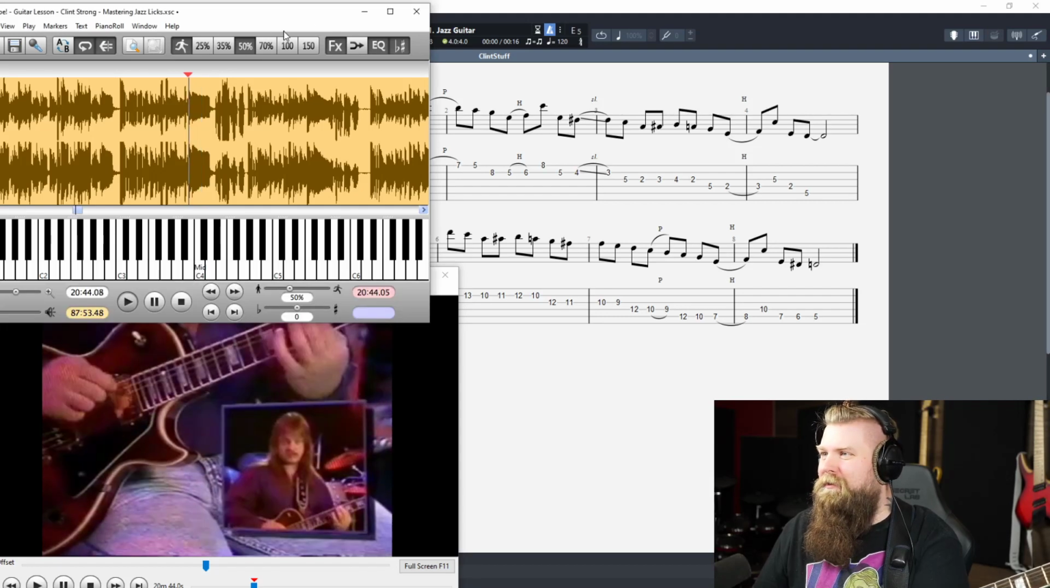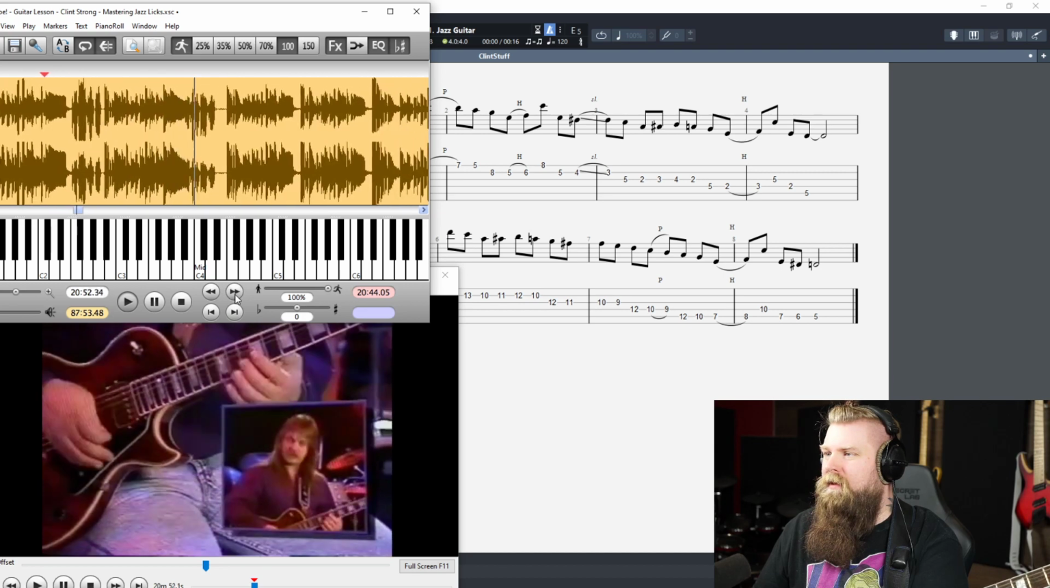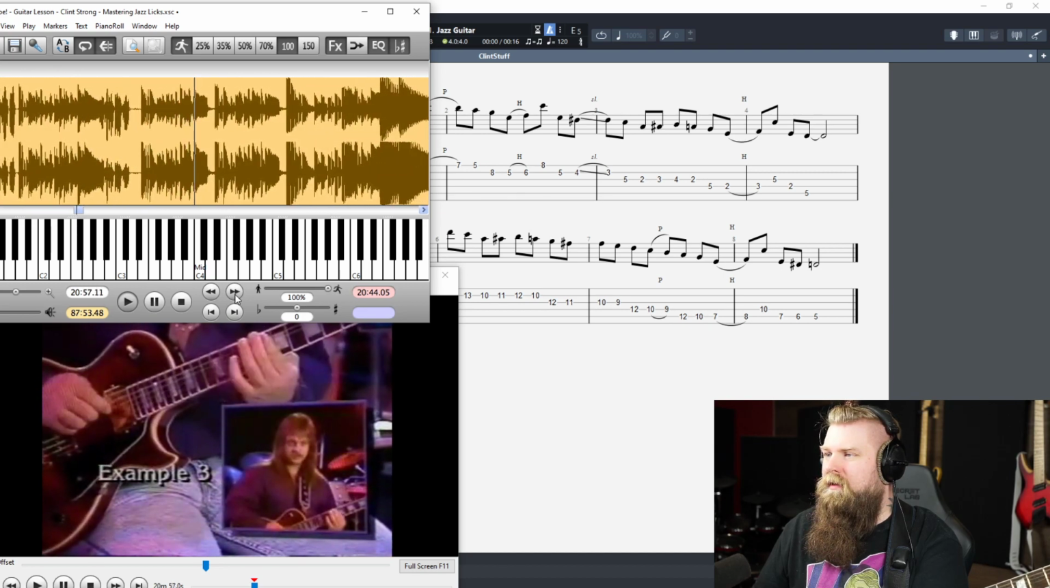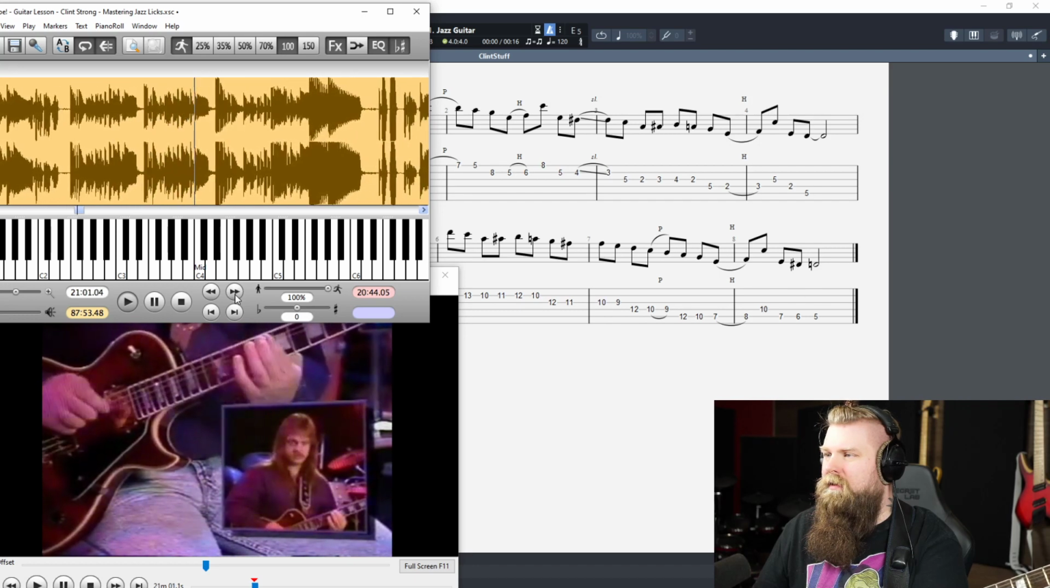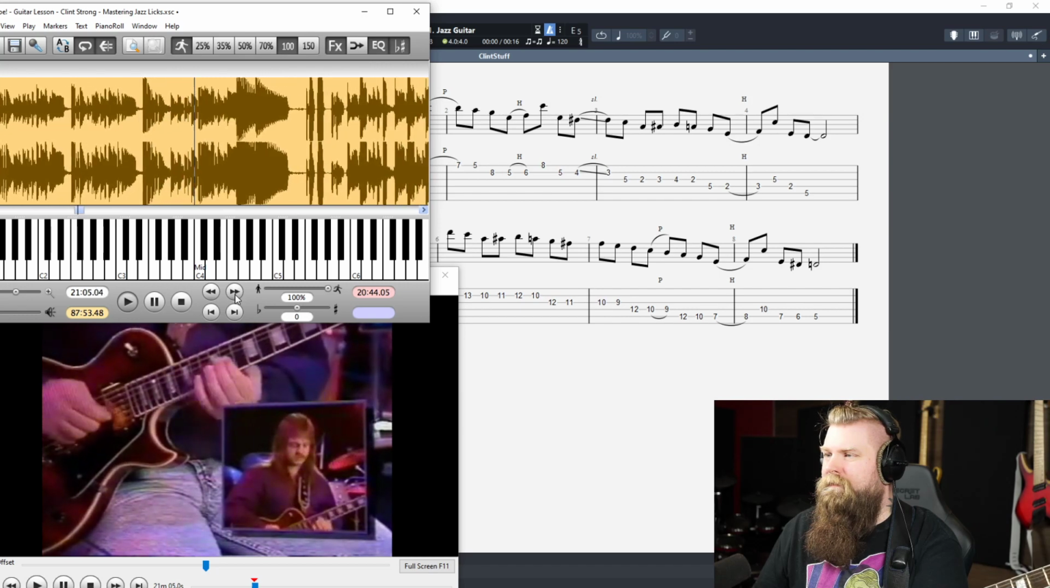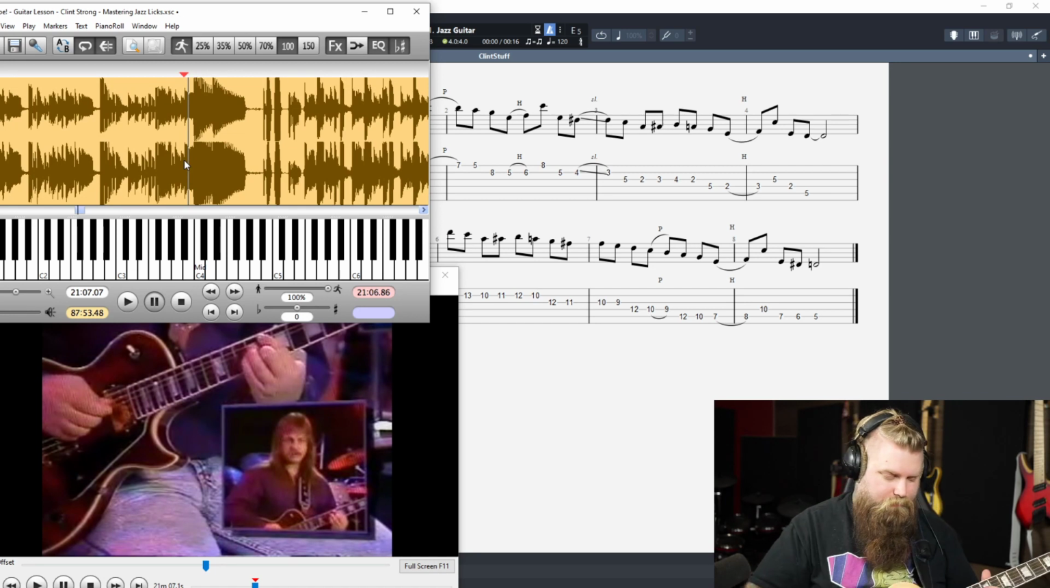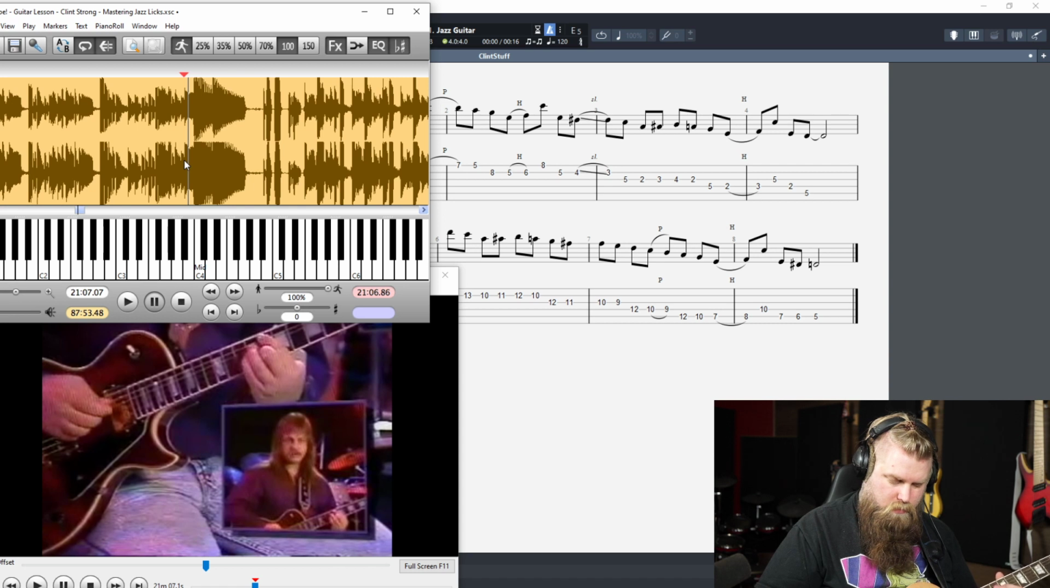Wrong. Oh no, that is the right screen. Cool. So let's see what we get from here. A little variation. Another little variation. That's it. That's the lick there. Yeah, I'll play that.